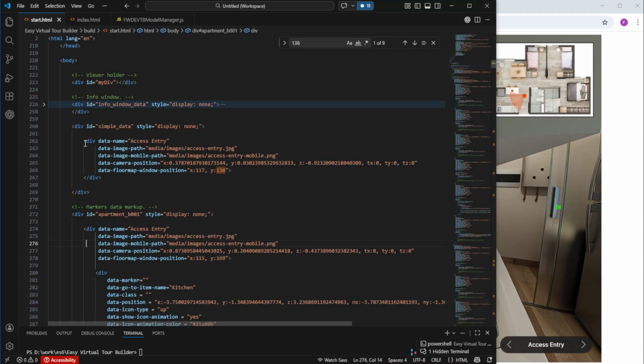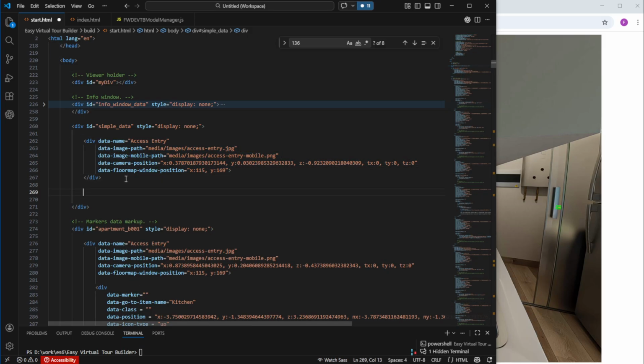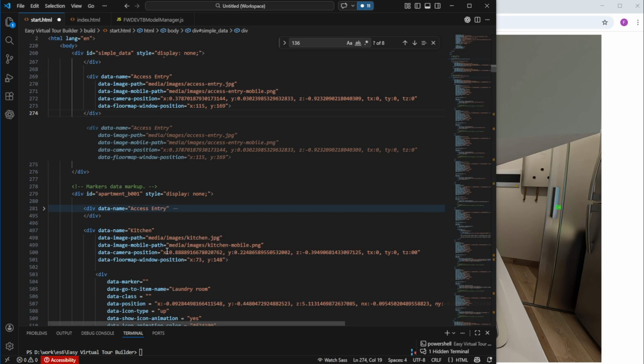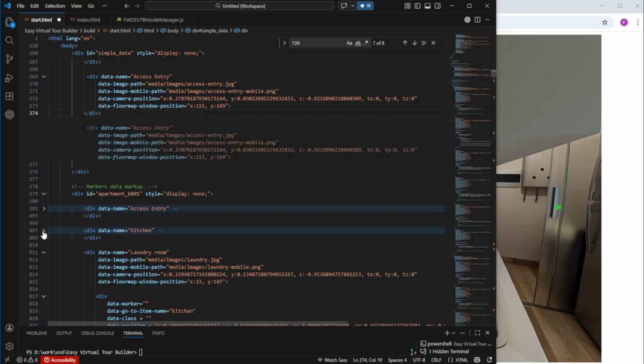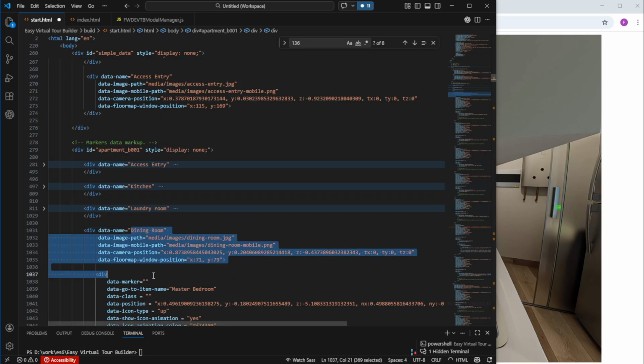Okay, so let's add another scene. Let's copy this. I will undo this. We'll keep the floor map marker where it was. And let's see which one to add next. Actually, let's add, not the laundry room, the dining room.